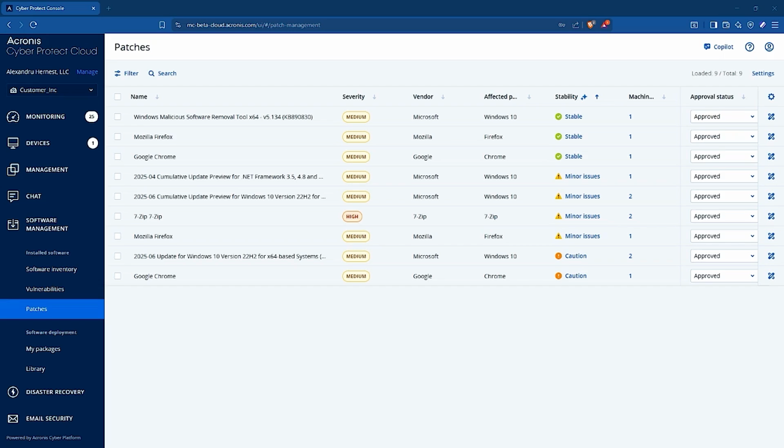In summary, our new AI-driven patch deployment scoring feature helps you make faster, more informed decisions to proactively identify and avoid problematic patches. This feature is designed to bring a new level of intelligence and efficiency to your patch management workflow.